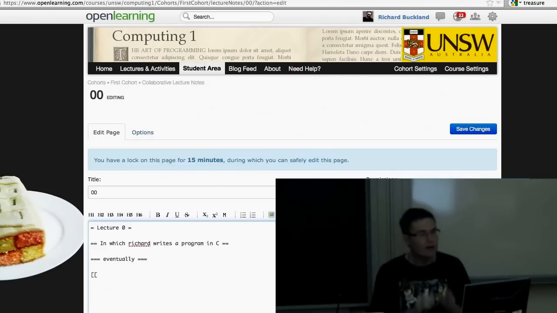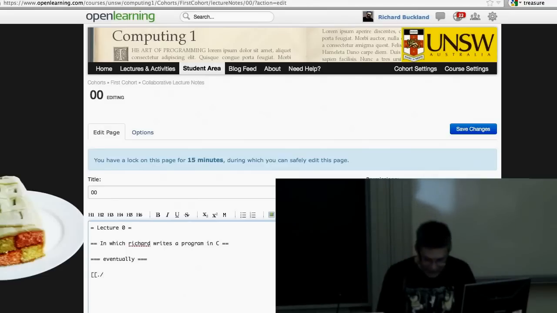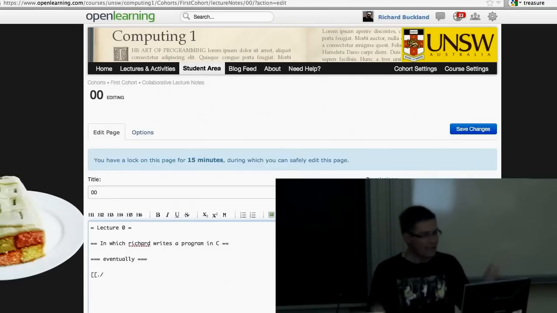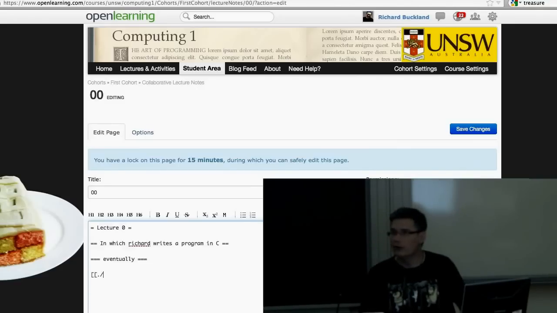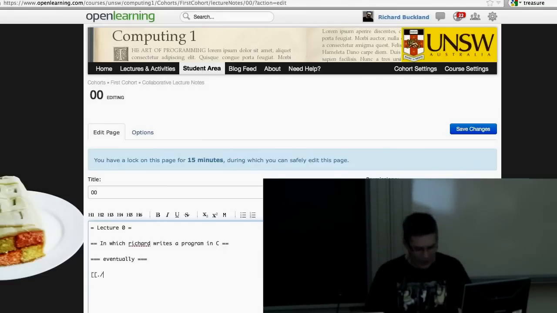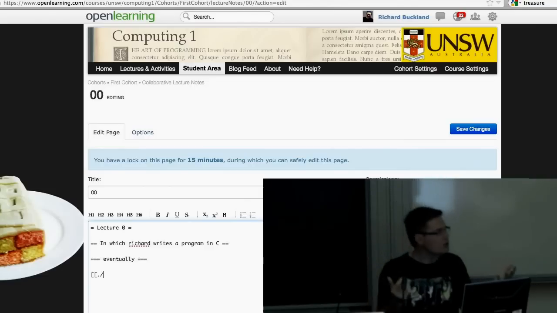Okay, so we're going to create a subpage where you're going to write your notes. What should we call it? Student notes? Is that a good name for it? If you want to make a link, it's double square brackets. You can search for help using the search button at the top, and that would tell you all of this. Links are double square brackets, and you just say the name of where you want to go. We're going to call it student notes.